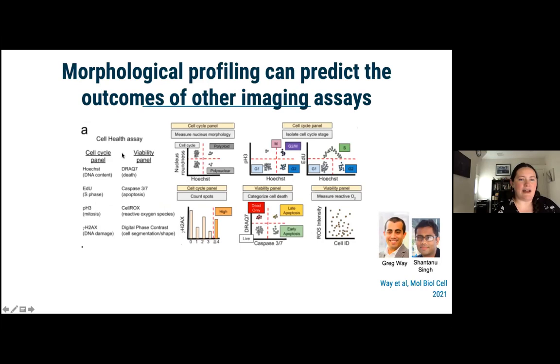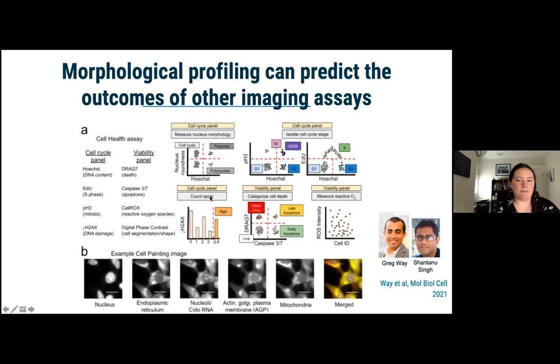We took an assay that was designed to look for particular phenotypes, cell cycle phase, and some measurements of viability, things like cell death and particular apoptotic markers, and took some cells that were treated with various CRISPRs, split the plates in half, did these cell health assays on half of the plates and cell painting on the other half, and said, how many of these different phenotypes that we were predicting by using specific stains could we learn to predict just from cell painting stains? So can we replace these with a cell painting assay?